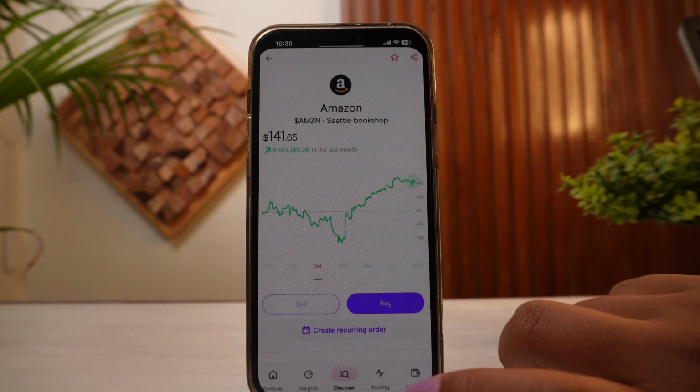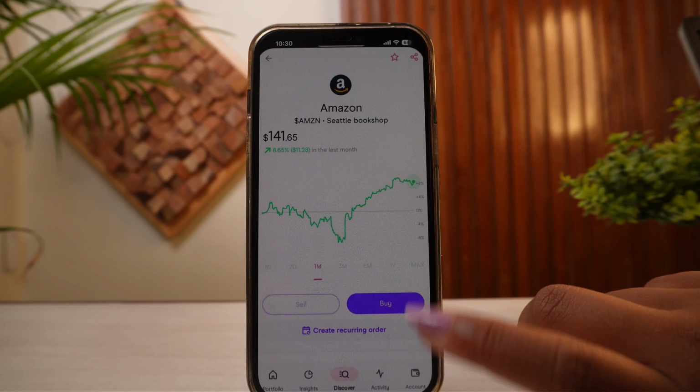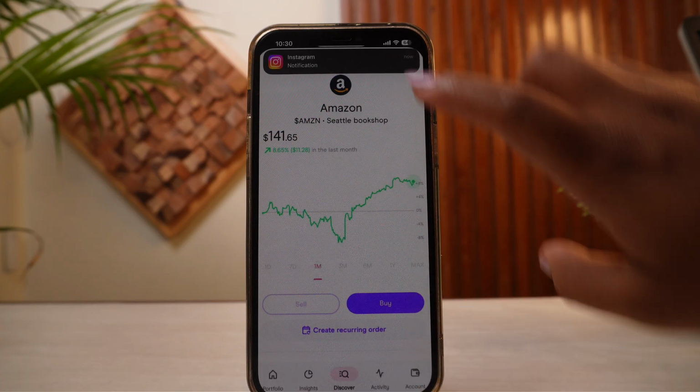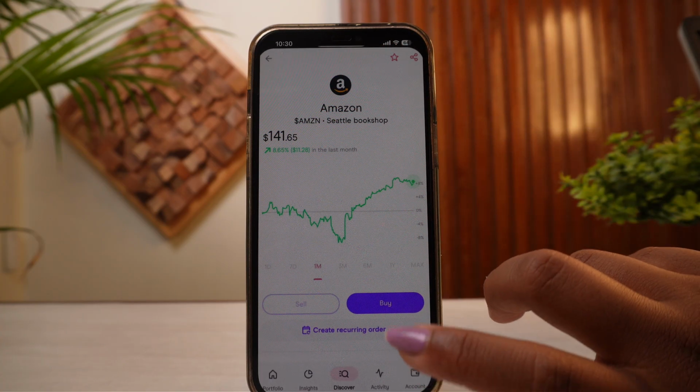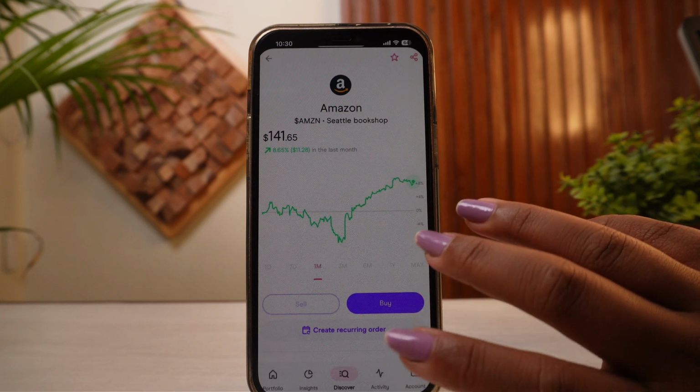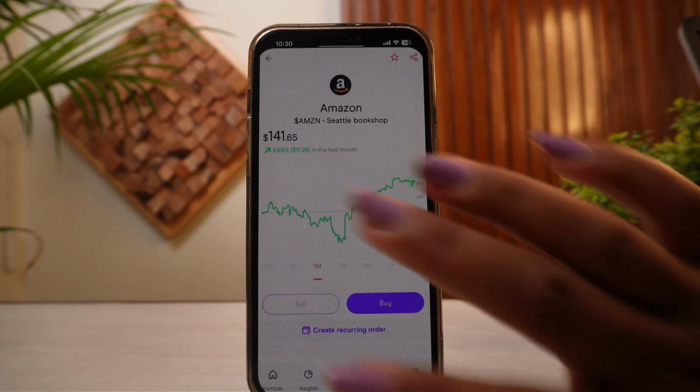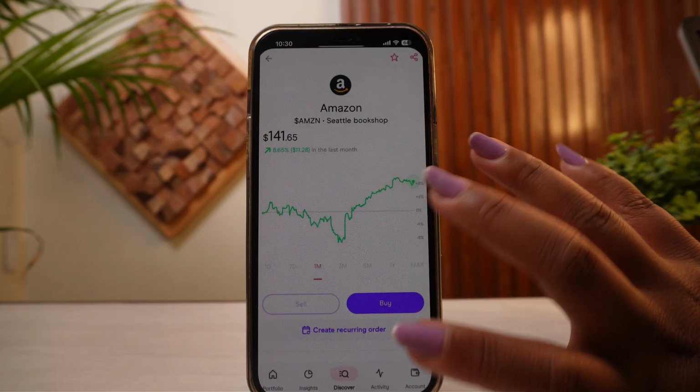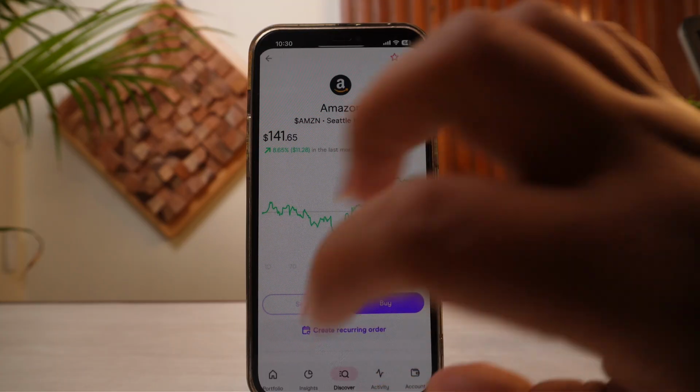Then from there, you can simply tap on sell and sell all of it, or you can withdraw cash. In order to withdraw cash, you can move all of your cash back to your linked bank account. So you can also do that and just make your account empty.